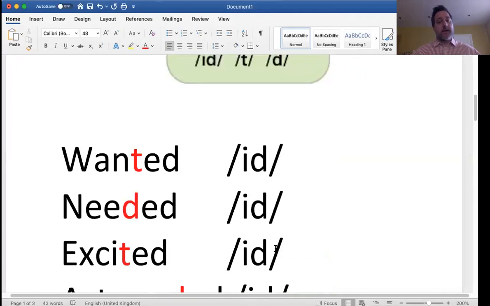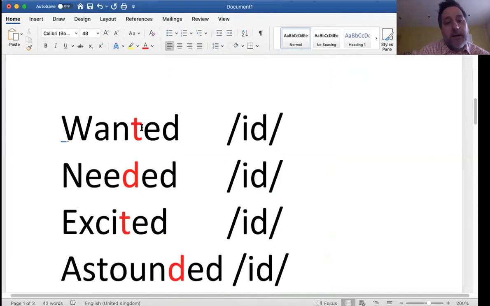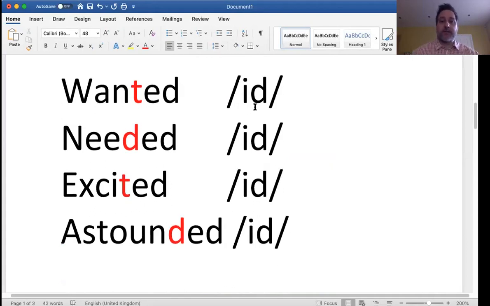And I'll just explain these to you again. You can see here in red, I have marked the final consonant sound. So for the first guys with these ids, it's the easy one, okay? This is where you can use two different syllables. So when it's either a T or a D as the final consonant sound, you use id. So listen to me. Wanted, needed, excited, astounded. Okay, that's the easy one.